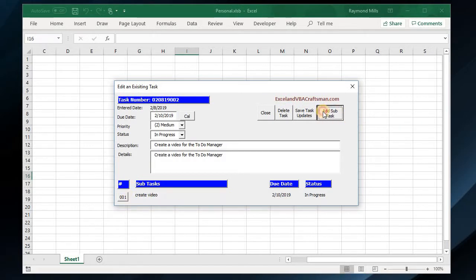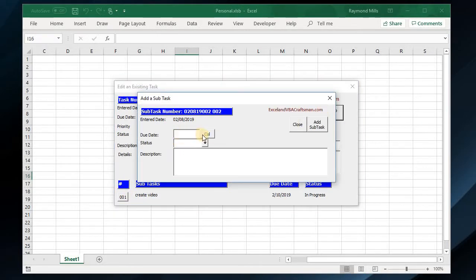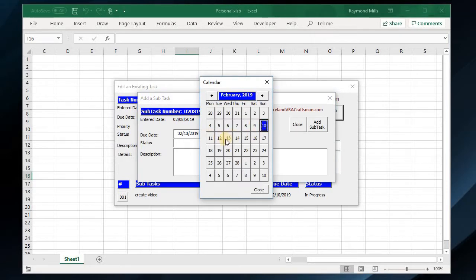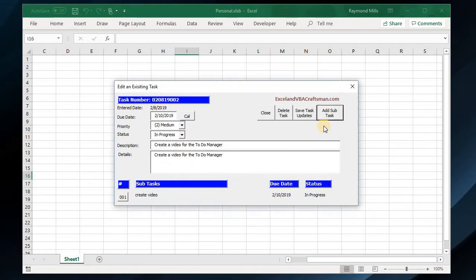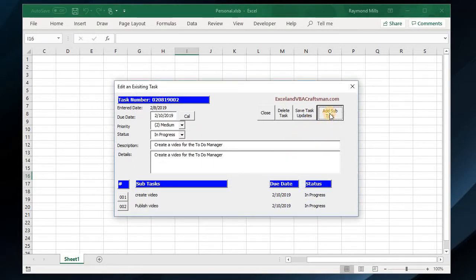Now let's add another subtask. Same thing, let's make it doable on the 10th. Status, close, status, in progress. And let's say publish video. Okay, add a subtask.